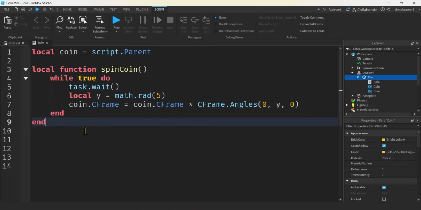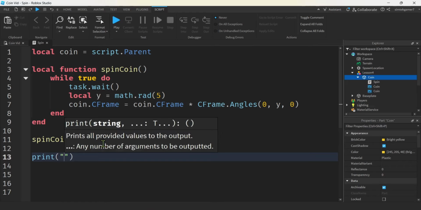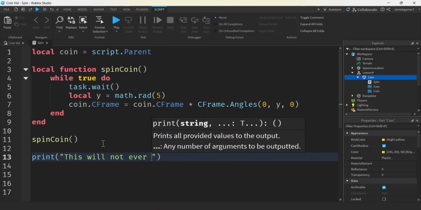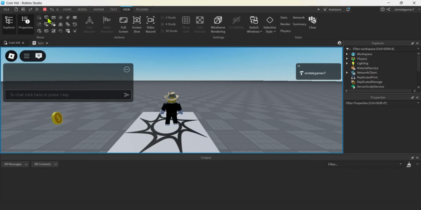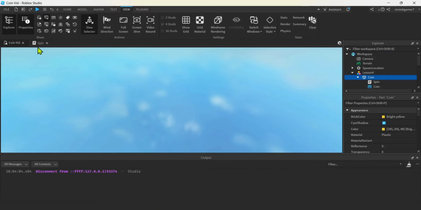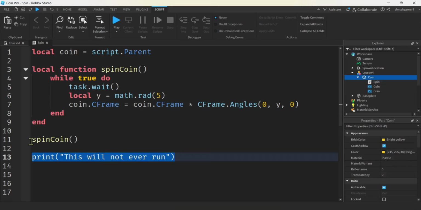But I have to call it somehow, right? I can't just let it run. So if I do spin coin, that will call it. But if I do a print statement or something underneath this, this will not ever run. And I go to play, notice we are not going to get this to ever run. Let's go ahead and hit the play, go to view output, and it's not running, right? It's not running because our while loop is tying everything up. We come in here, we read all this, we call the spin never ends.